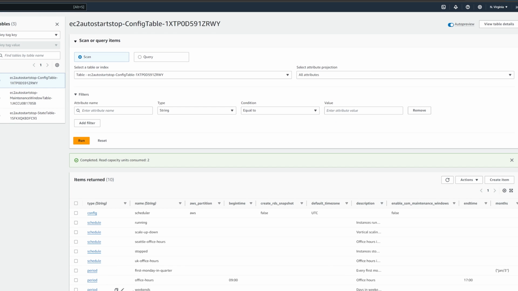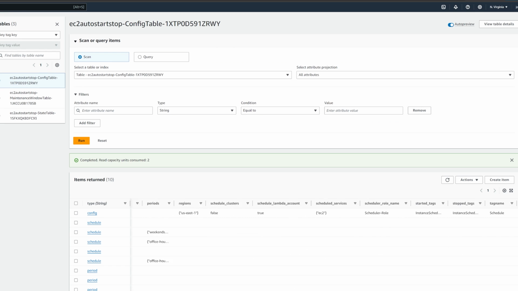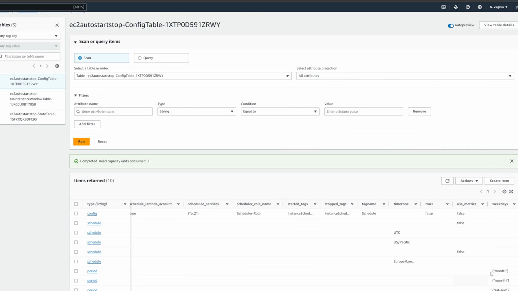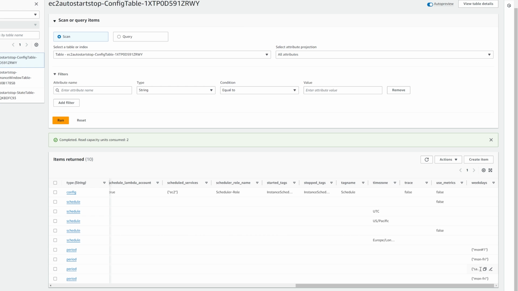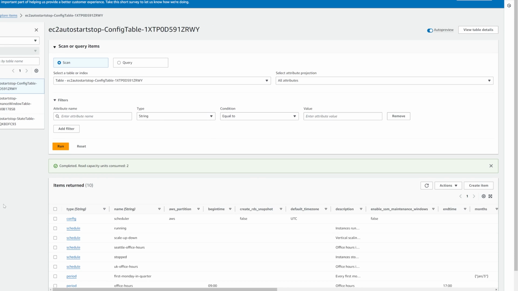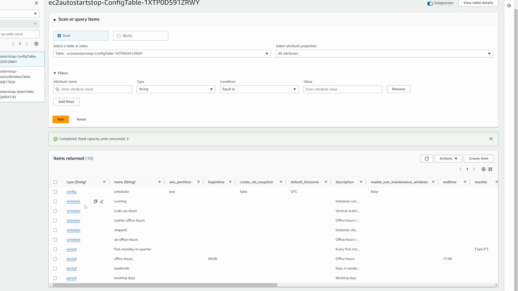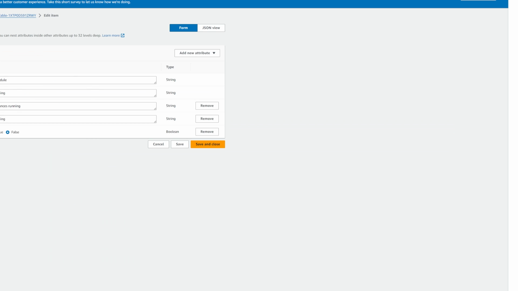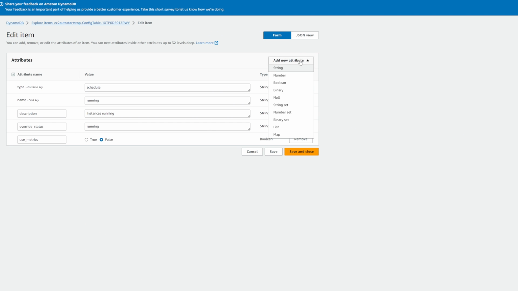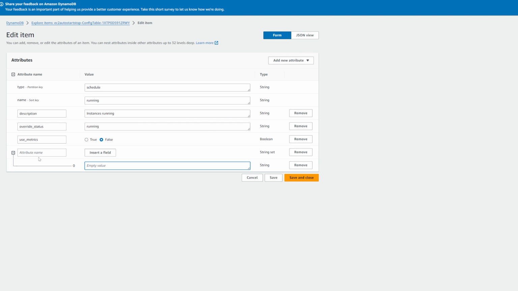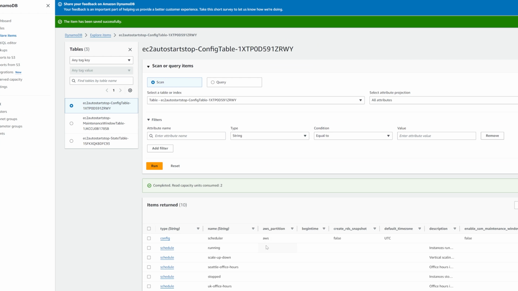So we already have a period configured here, weekends. And if we look all the way over to the right, we can see that Saturday and Sunday are set. So if we only want our instances running on the weekend, we can click on the running schedule. We can go to add a new attribute. We will add a string set. We will add periods and then weekends. And we'll save and close.